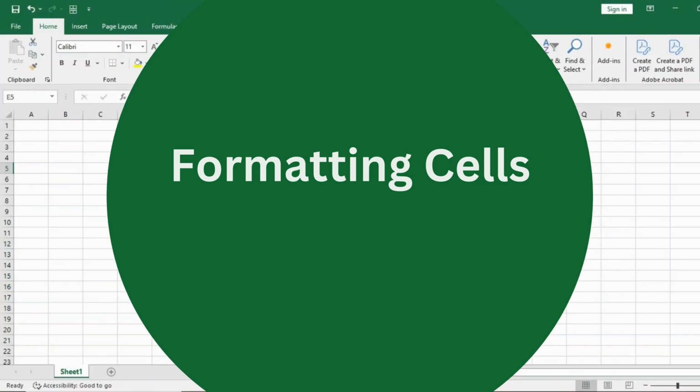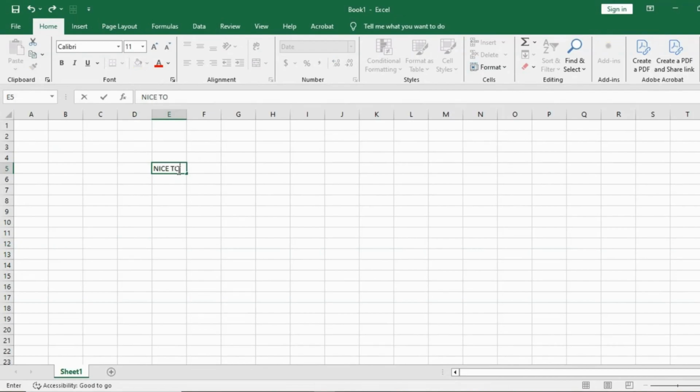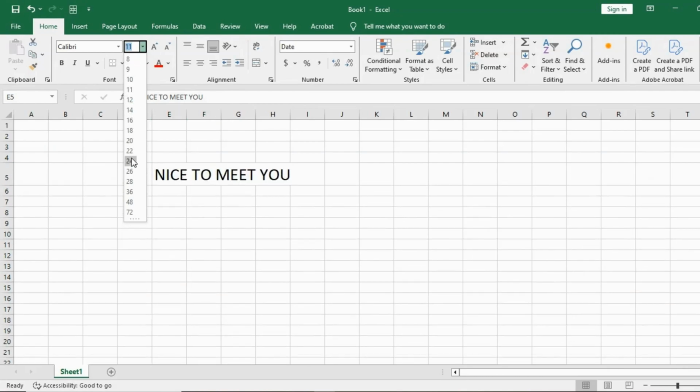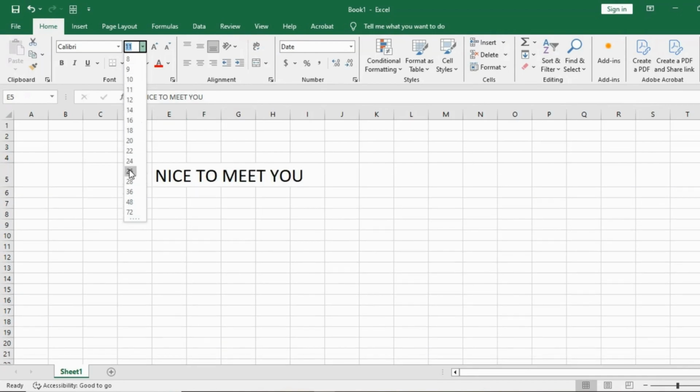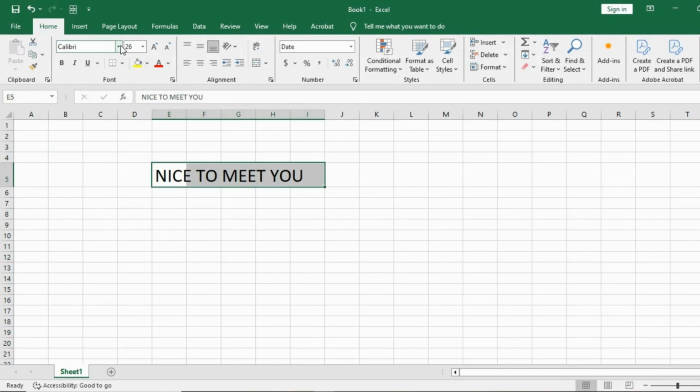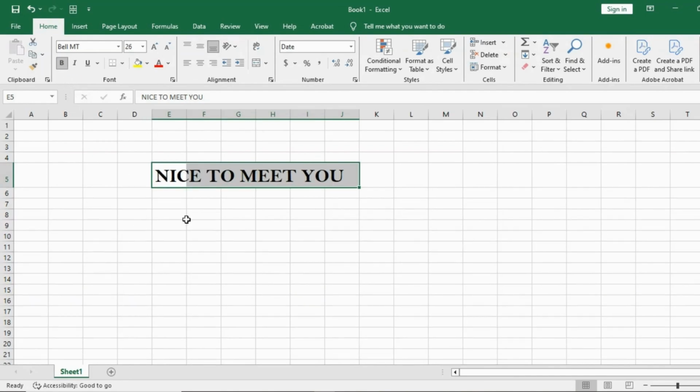First one, changing font size, color, and style. To change the font size, highlight the cell or range of cells you want to format. Go to the toolbar and choose a new font size. You can also change the font style, bold, italic, underline, and color right here.